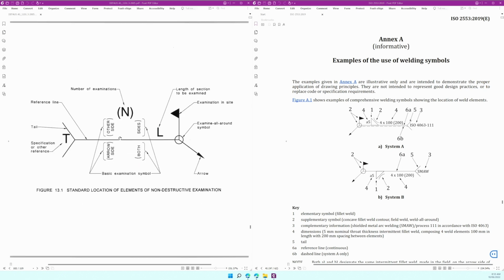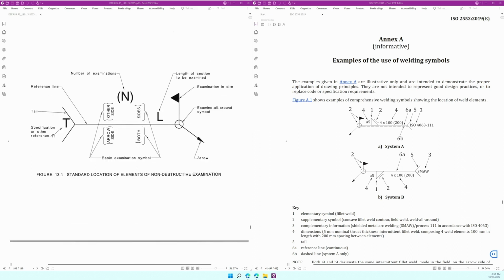So on the left hand side here, you can see the screen moving. This is the diagrammatical representation for the Australian standard for showing welding symbols. So this is AS 1101.3, and you can see how they have called up, or how they want things represented here. And on the right hand side we have the ISO 2553 version of how they would like to see weld symbols represented.